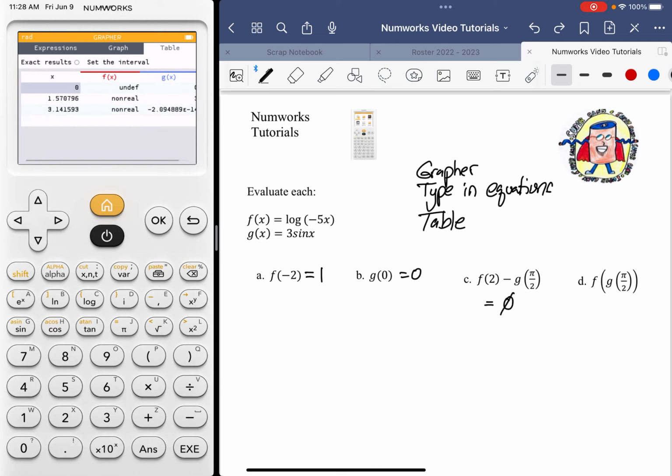confirm it. So now it's counting in terms of pi over 2, so 0, pi over 2, and pi. You can tap on exact results, and sometimes that gives you something other than what you would like. So, maybe not. But if you look at the G column, you see that at pi over 2, it gives you a 3. All right? So this whole piece here is equal to 3, so this is really saying f of 3.